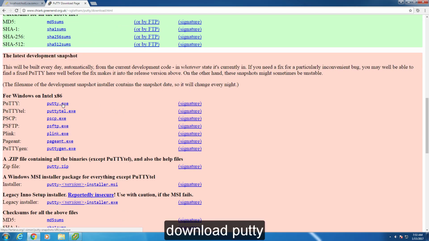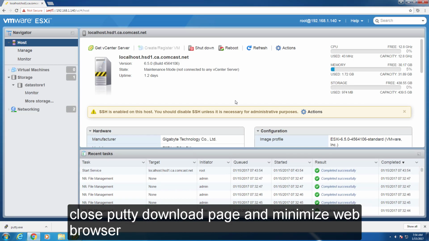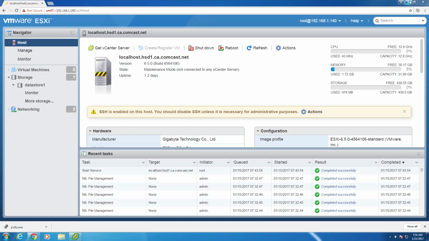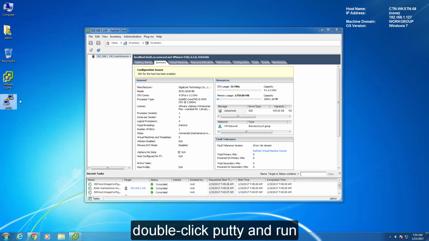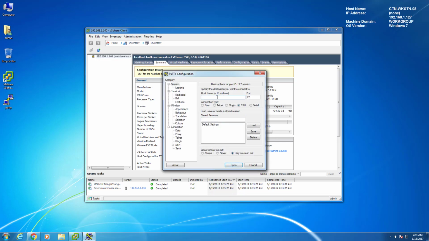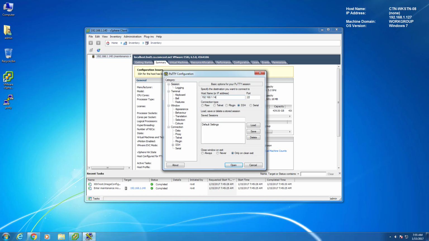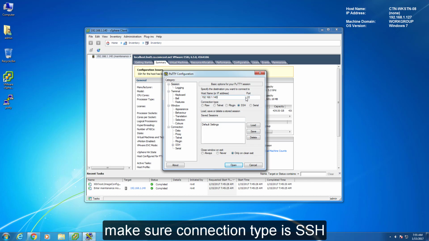Download Putty. Close Putty download page and minimize web browser. Double-click Putty and run. Hostname, enter ESXi 6.5 server IP. Leave port 22. Make sure connection type is SSH. Open.